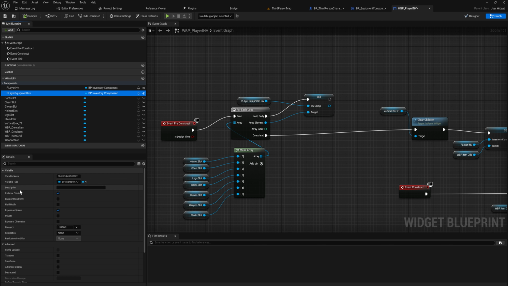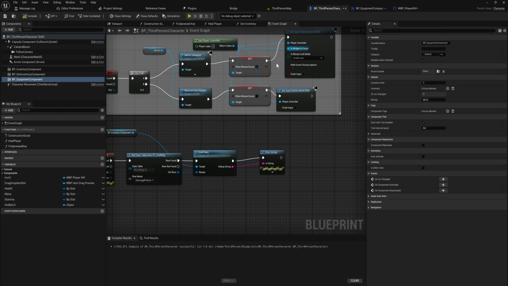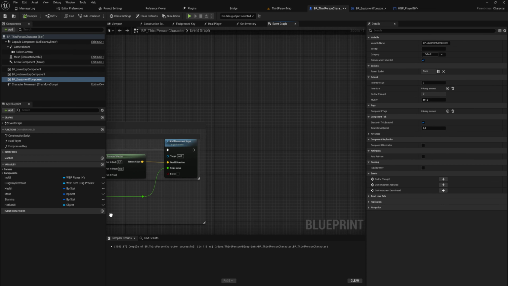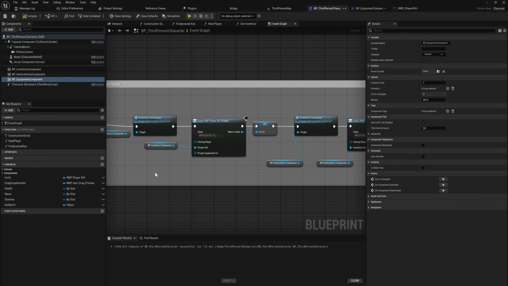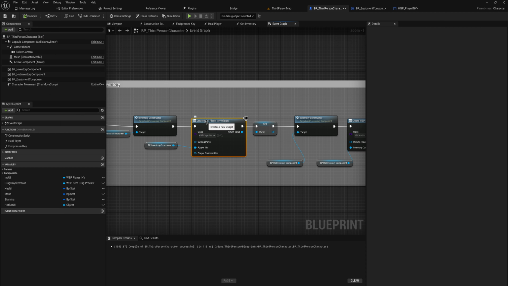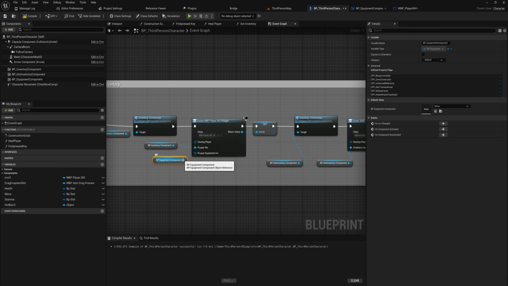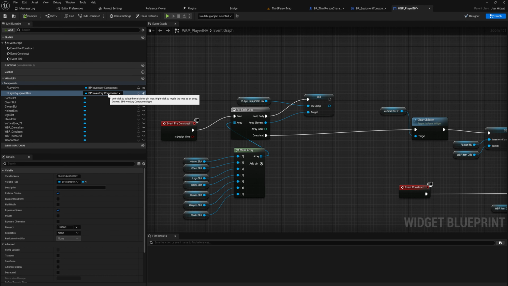Now, before we forget, we have this thing as instance editable and expose on spawn. So let's go back into the third person character, and somewhere here in the begin play function that we made a while ago, we have the create WBP inventory player widget, which now has the player inventory equipment. So I'll just put our equipment components into that. And there we go. For all intents and purposes, we can just keep this as an inventory component reference. You could specifically make this an equipment component reference as well if you need to access any of that for any reason. We're not going to do that.